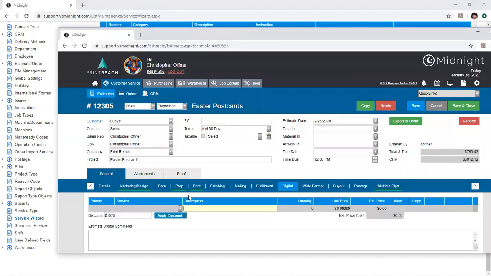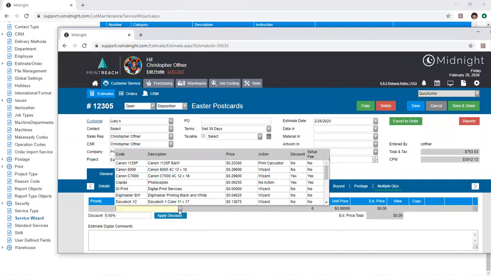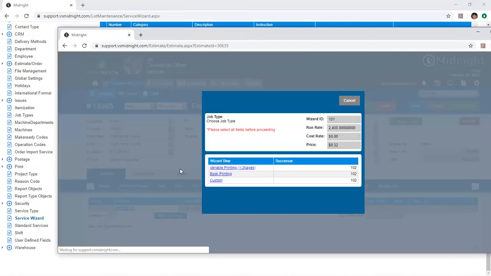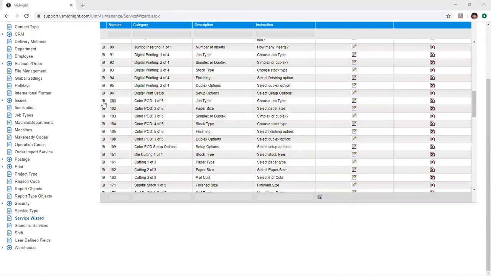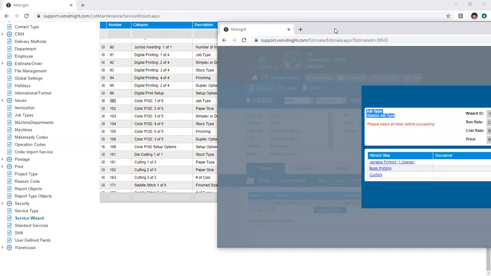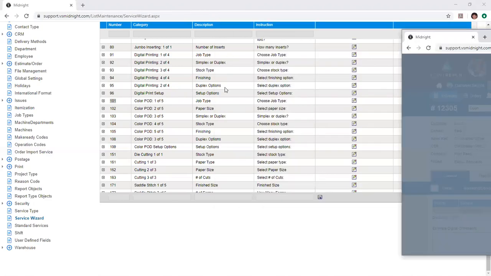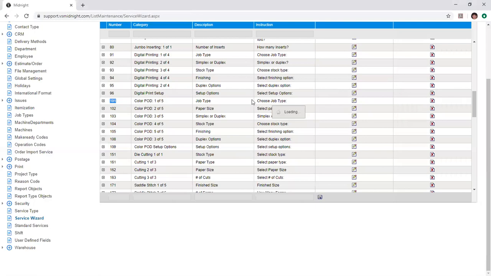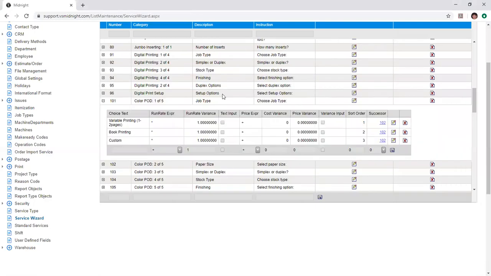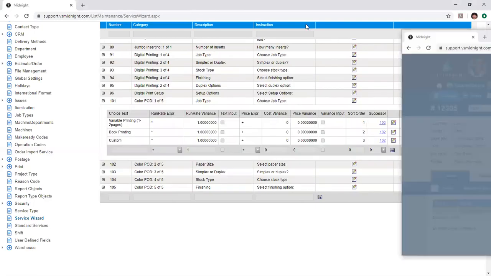In the case of this, we'll select one of our print services. And based on the option I pick, we can see that the wizard ID for the starting wizard is 101. And we can see that this is listed right here, where we have the identification of job type and choose job type as the category headers. And if we expand our list, we'll see the 3 different options that we have listed are there.